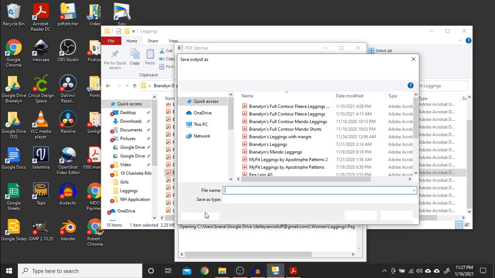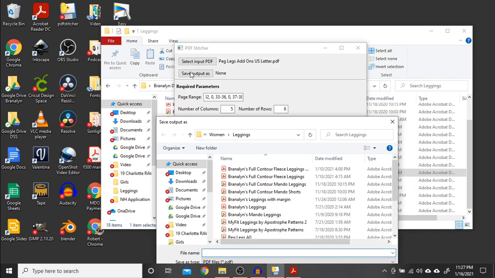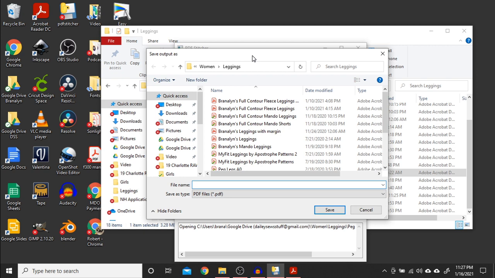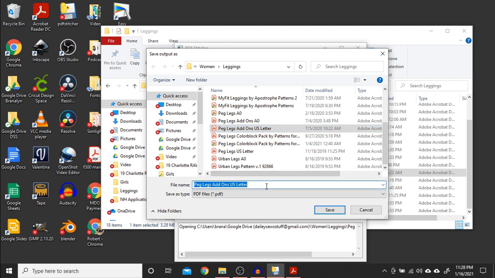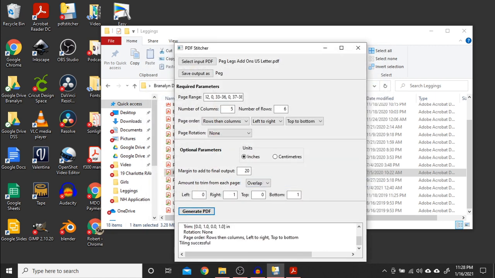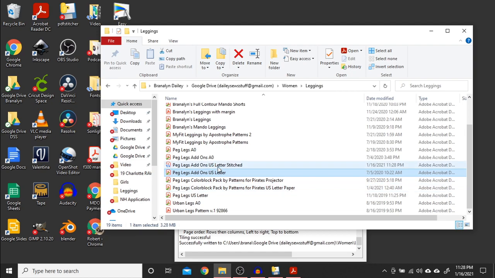Now I'm going to tell it to generate the PDF. Because I ignored this, it's popping up a window asking me what I want to save it as. So what I like to do is click where I opened it from. It was the peg legs add-on US letter, so that automatically types it for me. And now I'm going to add the word stitched to the end. And then when I look over here, there it is.